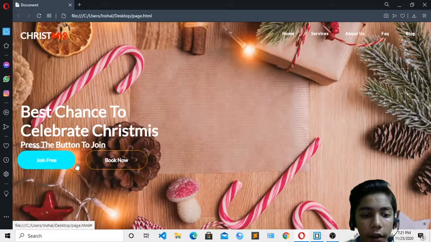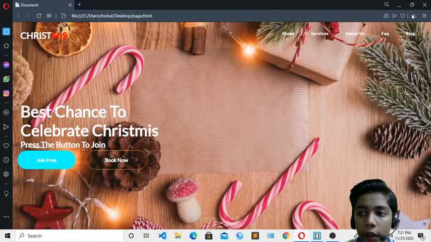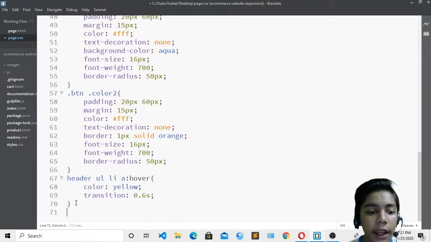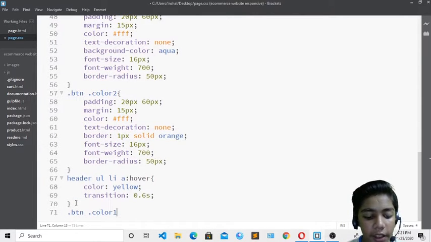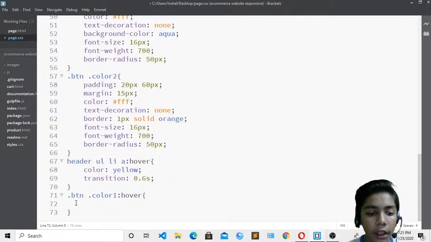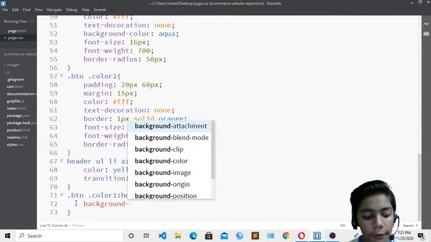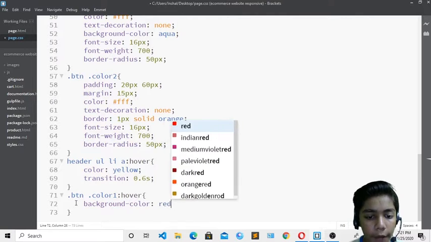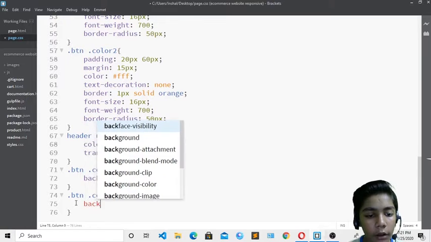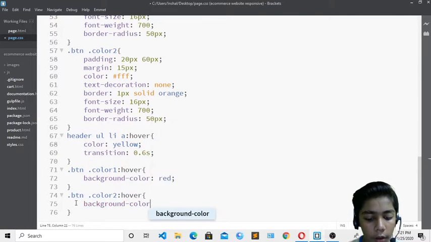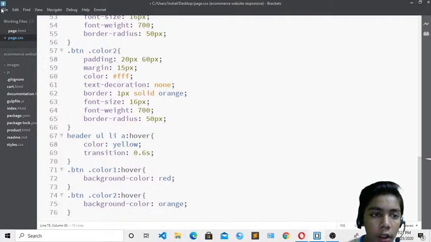Now I will give the hover effect to my buttons also. I will minimize, and I will come over here and write dot btn, and dot color 1. I will write like that, and over here write the hover sign, and now here I will write background color should be red when we hover. So red should be our background. And when we hover on our button color 2, its background color should be orange, like I have been telling you. So I will save.